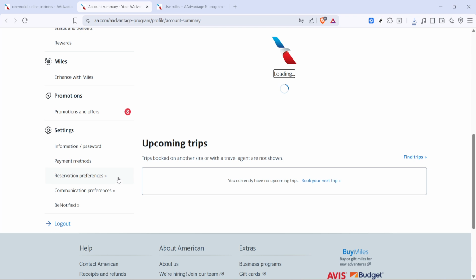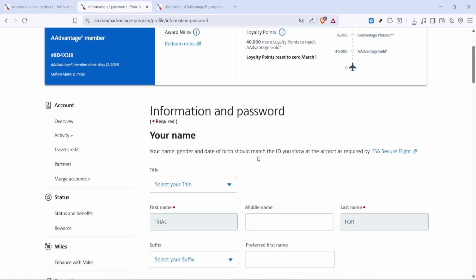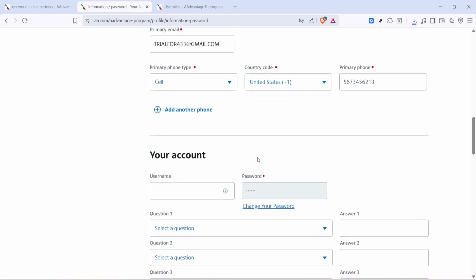Next, find and click Information, Password. This section holds your key personal details and your security settings. It's also where American Airlines surfaces program opt-ins tied to travel screening and identity verification. So it's the right place to make sure you're set up for a smoother airport experience.